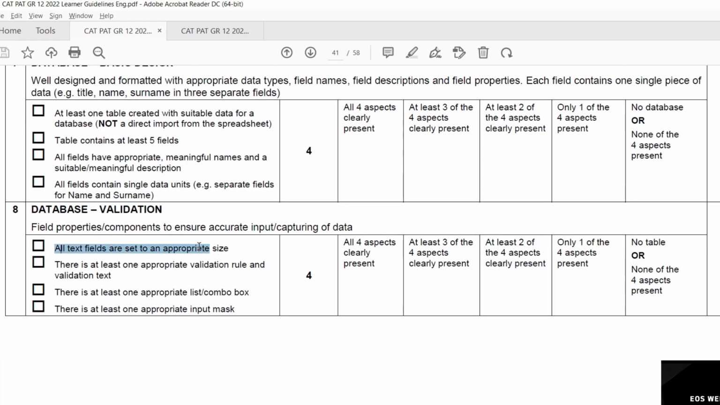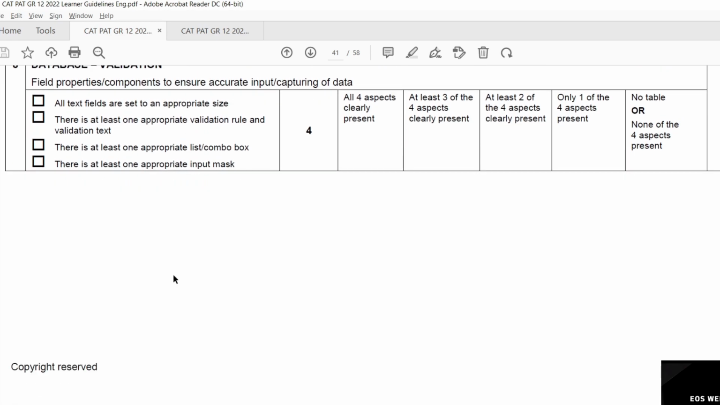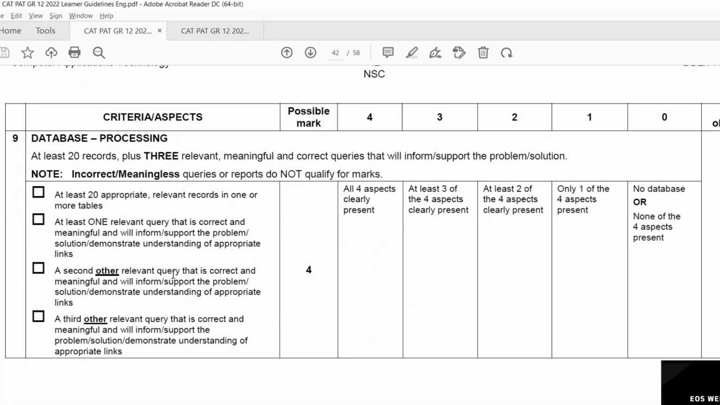The next one, validation. All text fields are set to an appropriate size. So we don't leave it as 255 characters. We make it about 20 or 30 characters depending on the particular field. There's one appropriate validation rule in text. So for having a validation rule in text, you get a mark. One appropriate list combo box and one appropriate input mask. So you can see those are the only real things you need to know there to be able to insert into your table, right? Remember, these are table properties that we find in a table. Things that we go and set over there.